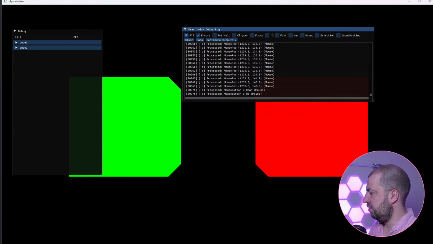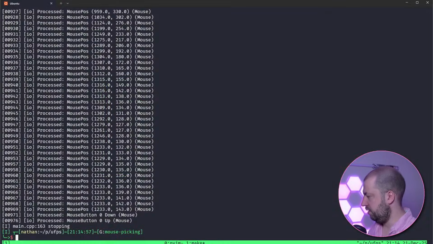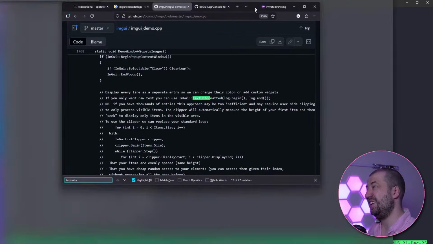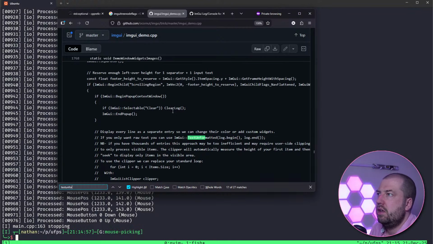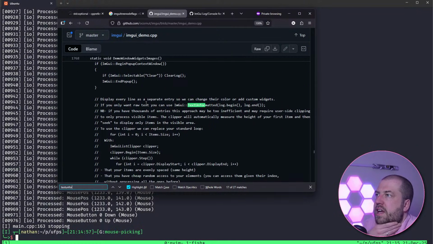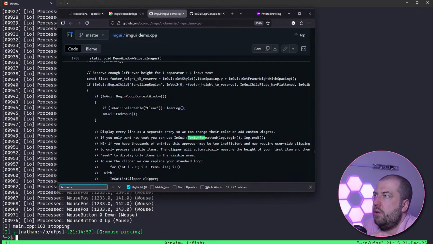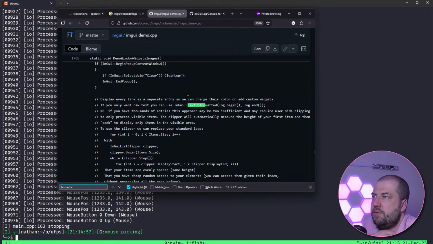ImGUI text unformatted. Here we go. What's this? I want colors though. This is it. This demo. Begin child scrolling region. Right. Display every line as a separate entry so we can change their color or add custom widgets. If you only want raw text, use the ImGUI text unformatted. If you have 1,000 entries, blah blah blah.